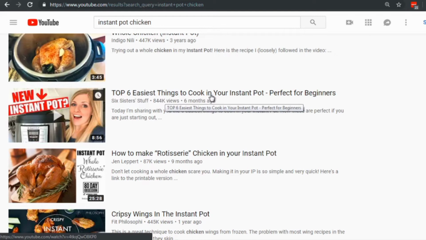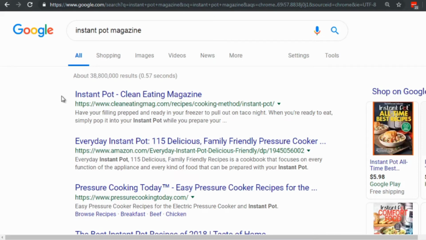People like numbers, especially knowing that somebody gets an Instant Pot for the sake of saving time. You could say top 6 easy chicken recipes that take less than 30 minutes. Now obviously that's a little bit long, so let's head on over to Google here. So like I said, I like to use magazines. Magazines do a great job in creating titles.